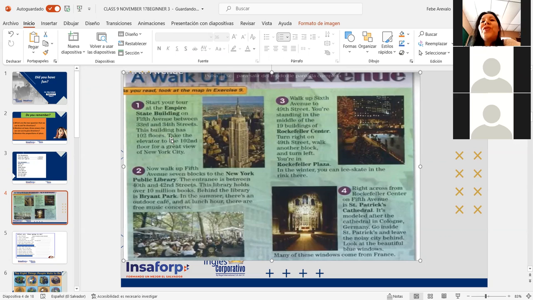Start your tour at the Empire State Building on Fifth Avenue between 30th and 34th Street. This building has 102 floors. Take the elevator to the 102nd floor. Great view of New York City. That's correct. Excellent. Thank you.